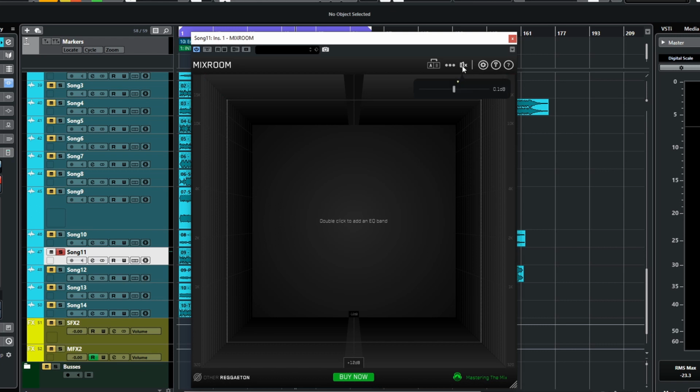Now, we could have also bypassed by clicking on this speaker here. I was doing it up here in Cubase, but this does exactly the same thing. You can see that it automatically bypasses it anyway.